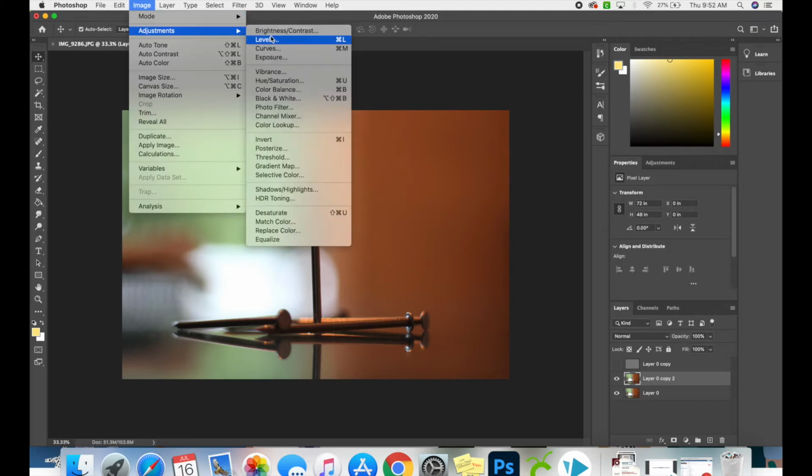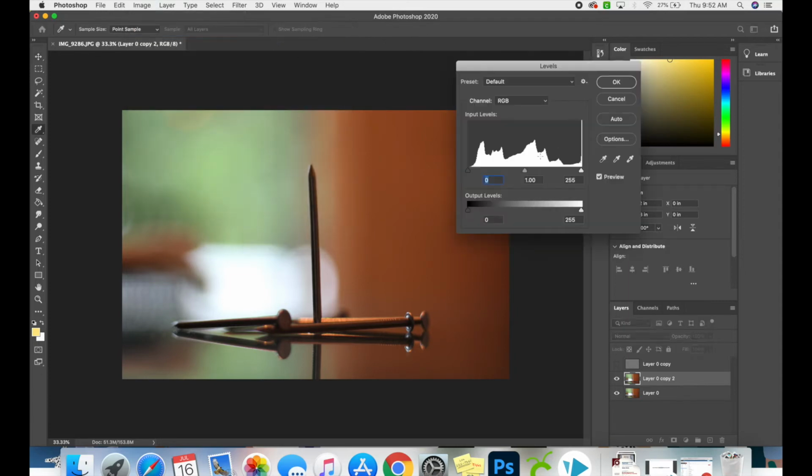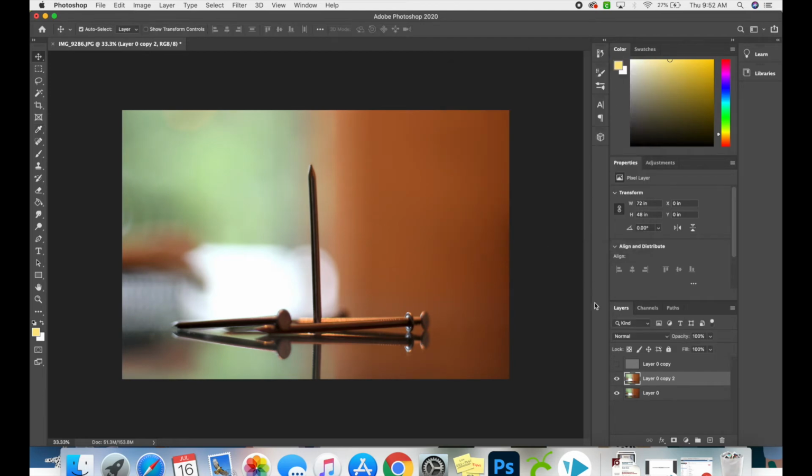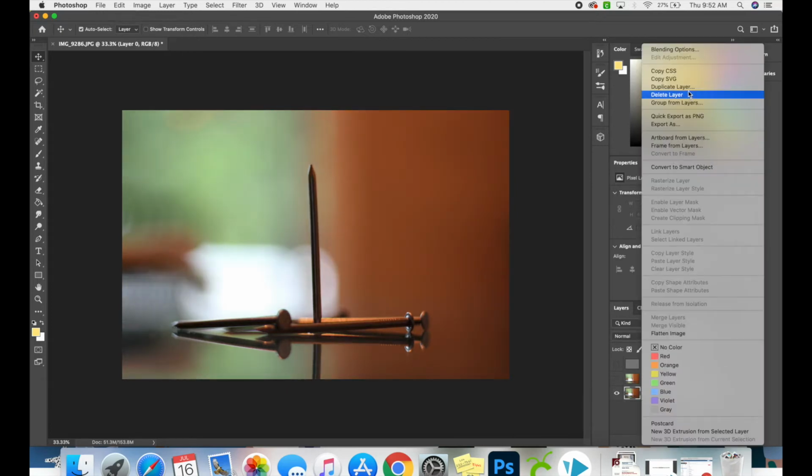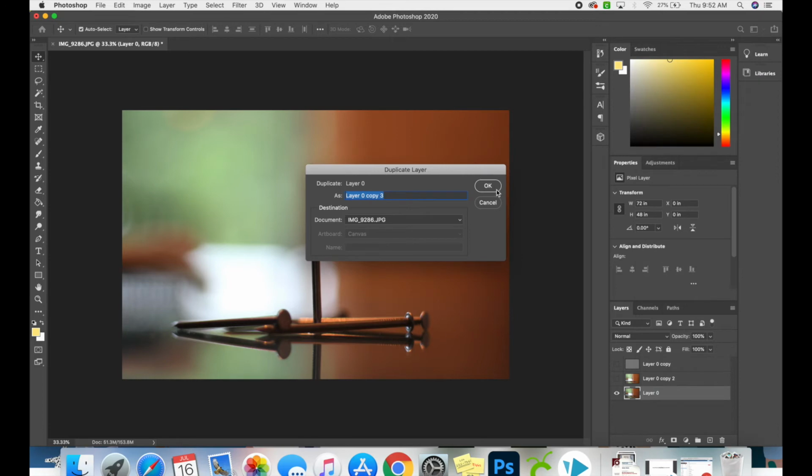So you go to Image, Adjustments, Levels, and with this you can play with the highlights and shadows in your photo to bring out those lighter areas and darker areas and just give it a little bit more balance. So this is really good with light correction, especially if your image is too dark in some areas and too light in some areas. So I'm again going to hide that layer and duplicate my original to show you another.